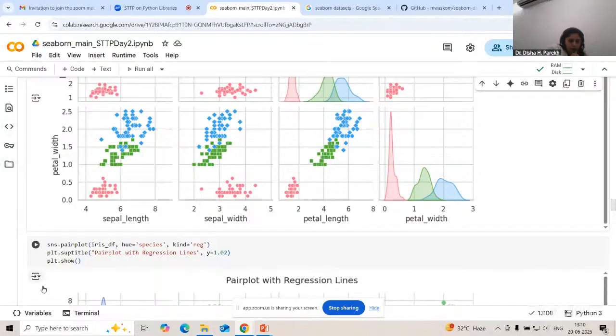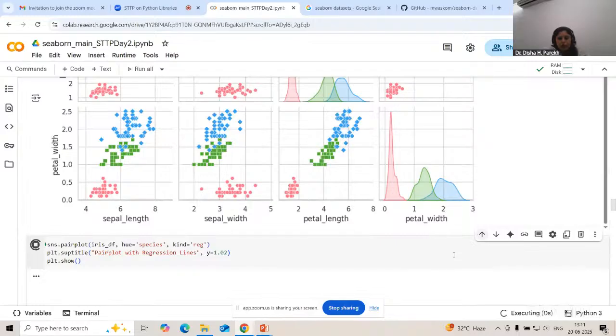Now there is something called a regression plot. What if I want a regression line or a regression plot in it? So this is what happens with the regression line.